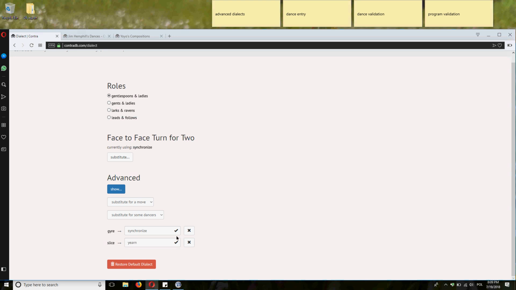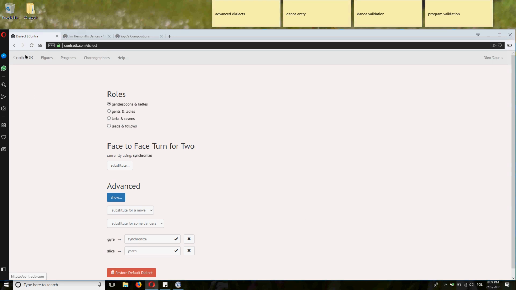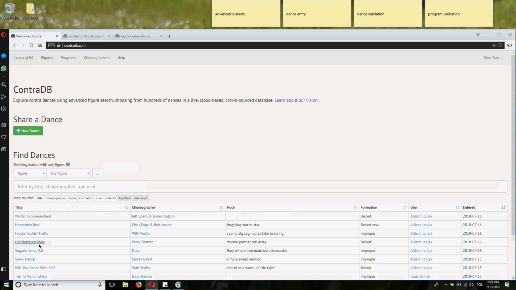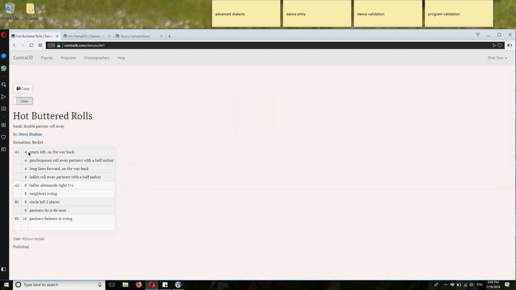And that's good and saved when I've got my little check. So I'm going to go back to Hot Buttered Rolls. And I see now that the dance starts with a yearn left. And on the way back, gentle spoons will roll their partner's way with a half sashay.